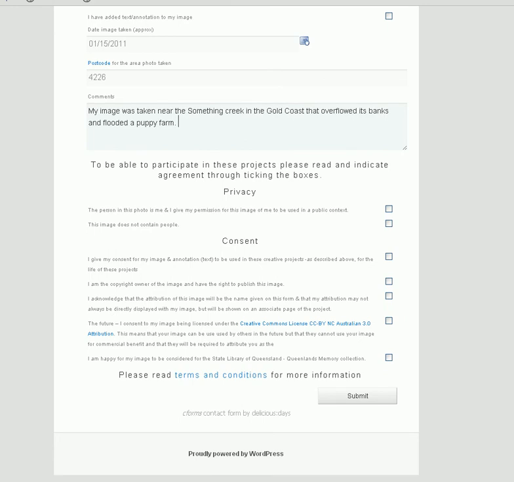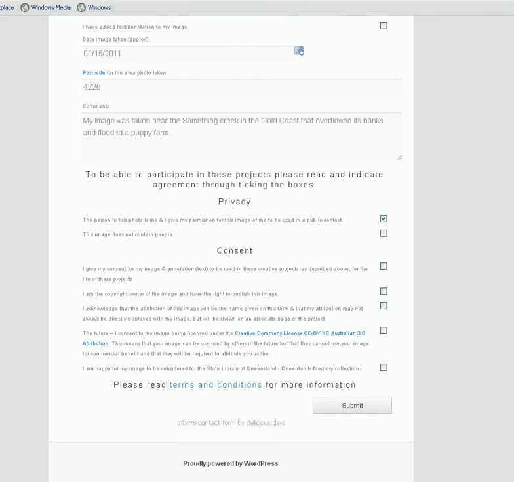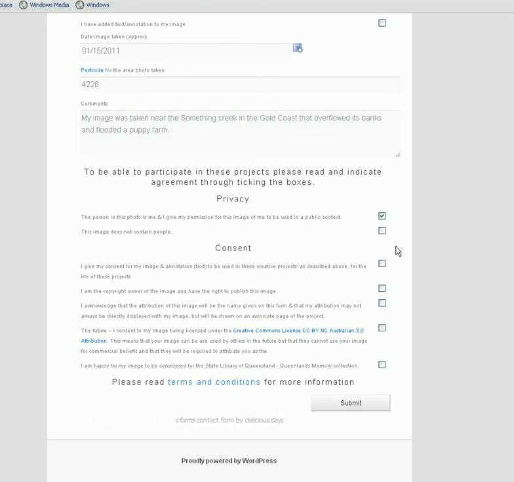Now, these next steps are going to be pretty important because these are the kind of things that they're going to be mostly concerned for at the State Library. So that, for example, is going to be some privacy concerns, meaning do you give the permission to use the image? The image does not contain people, so we really don't want to have a lot of super recognizable people in the image, just because there's certain concerns about privacy if you're showing someone's face, especially if you don't know the person and you don't have their approval.